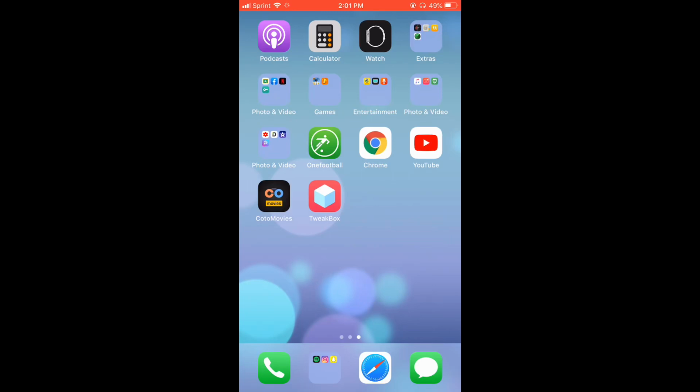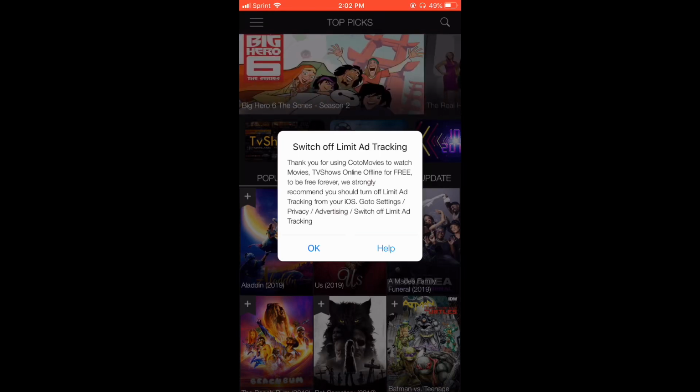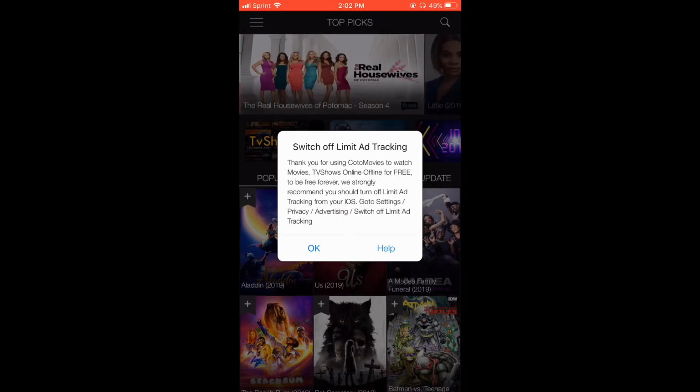If you're trying to use some apps that require ad limit tracking off, like in this app, it says switch off limit ad tracking in order to watch movies or use this app.